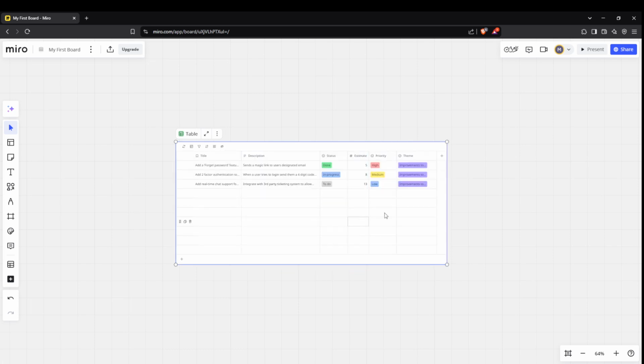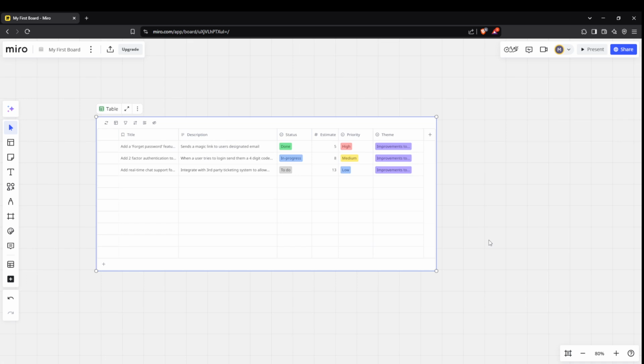To position your newly created table, simply click anywhere on the board where you'd like the table to appear. This action will pin your table to that specific spot on the canvas, and you're ready to start populating it with information. Customization is key when it comes to tables in Miro.